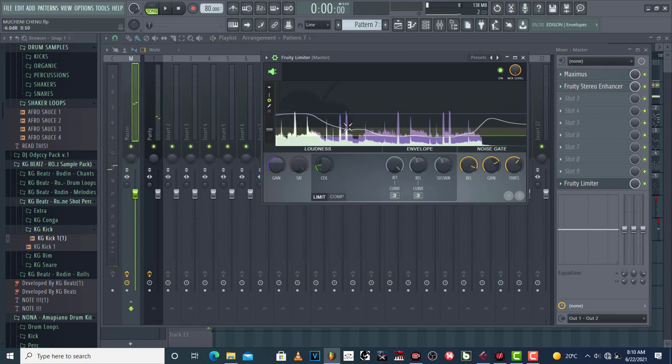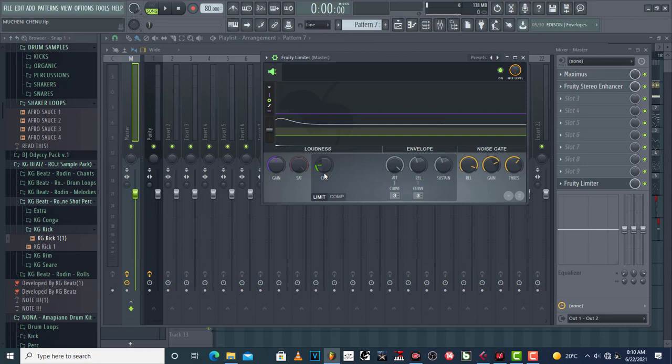Look at the line. Immediately I set the ceiling here, the line started dropping all the way to here. Watch what is going to happen when I increase the ceiling. The cutting is just going to start exactly where the ceiling starts from.